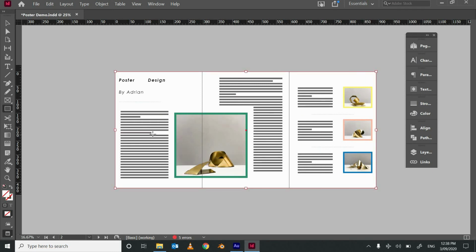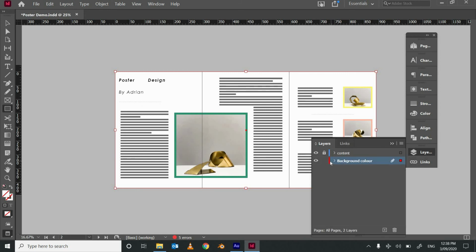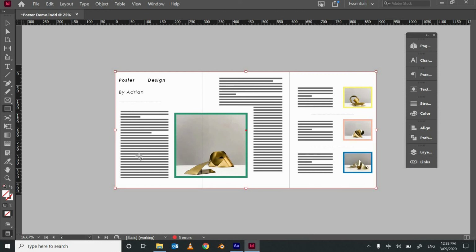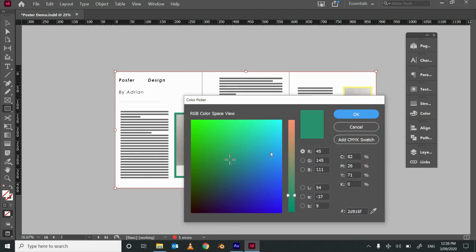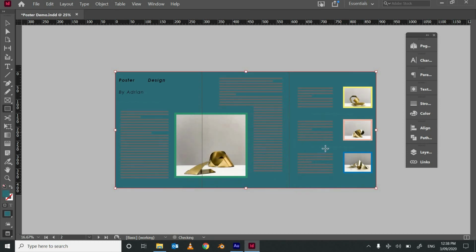Okay, so I've added my rectangle, and the rectangle is highlighted in red. That's because it's on layer 2. So anything on layer 2, because it's got this red color here, will appear with a red border. So if I want to change the fill of the rectangle, that is the color that's inside the rectangle, I can go over here and double click on this blank square, and I can change it to any color that I want, and select OK.